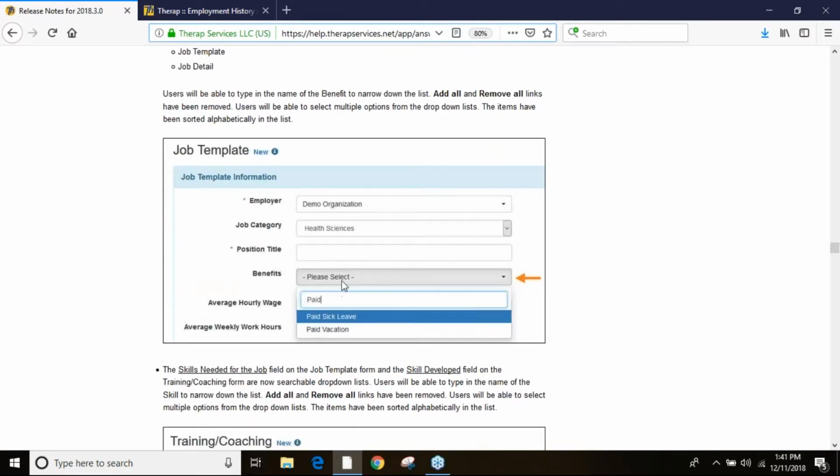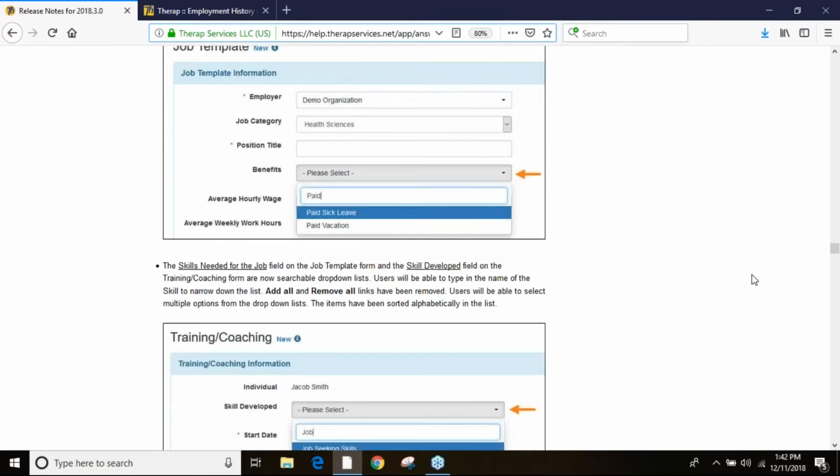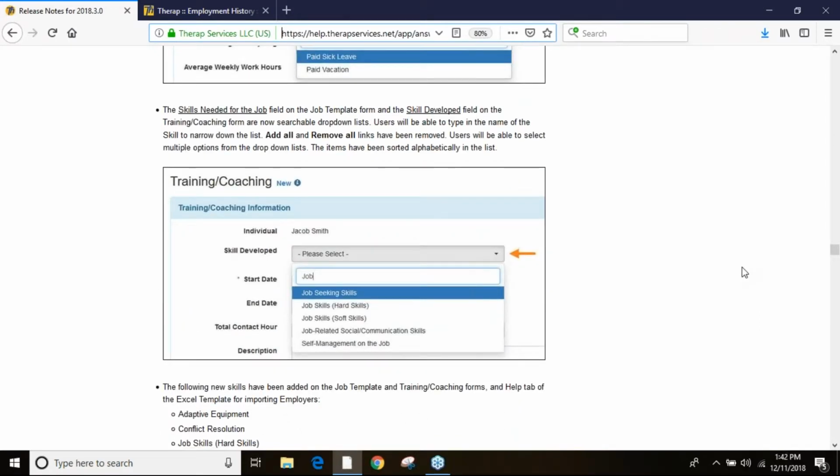Okay. You can now search by benefits, so it's an added field. So if you wanted to just search a job template that offers paid vacation, you could do that. Same with skills, you'd be able to do that.